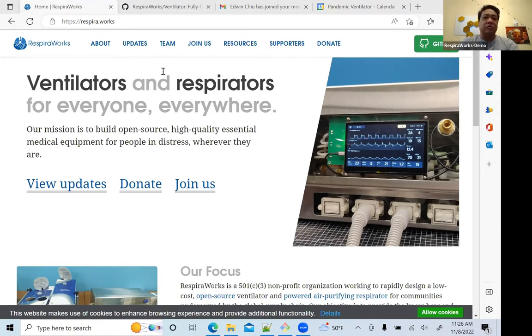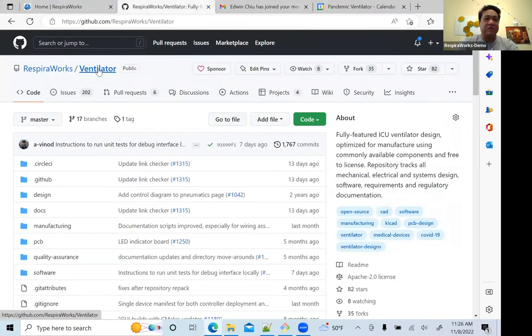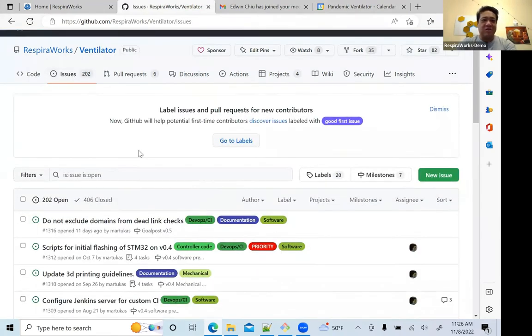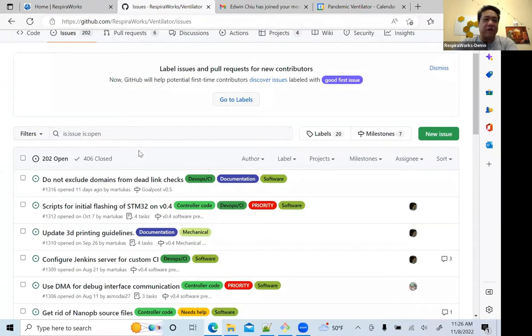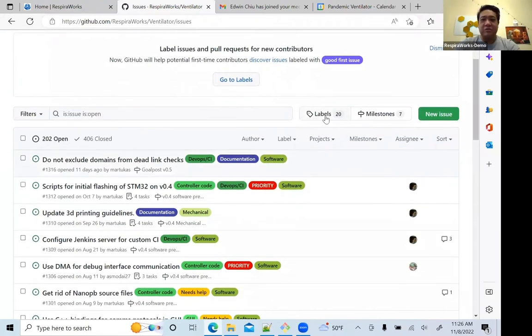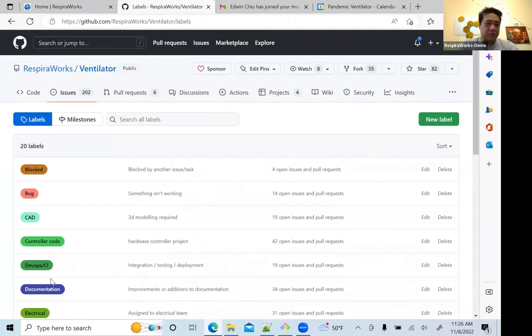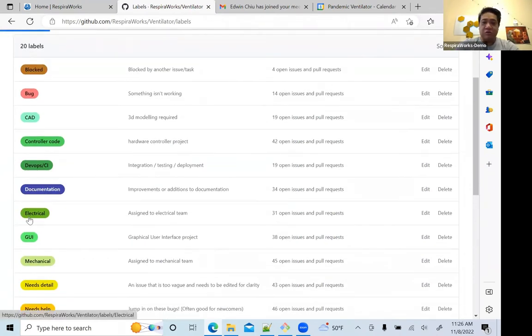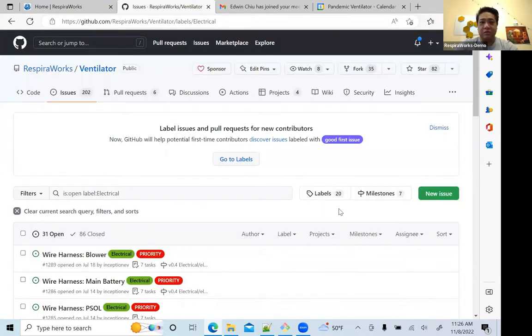First, we're going to go to the RespiraWorks GitHub page, go to the ventilator repo here, and pull up the issue for this harness. Most of the tasks that we do here at RespiraWorks are defined by issues, and we'll find the information we need to design this harness there. So let me just go ahead and pull up the electrical label.